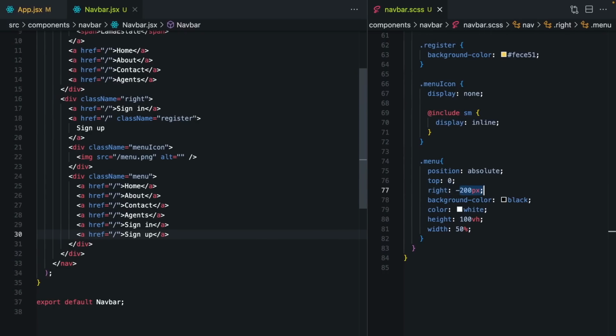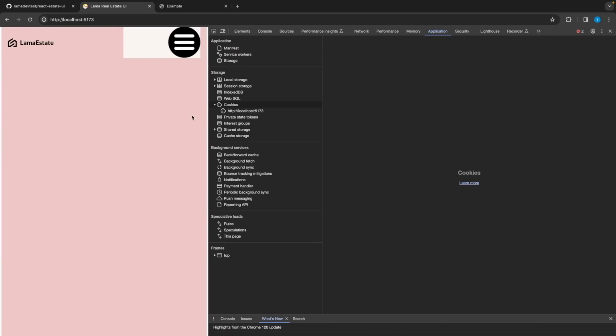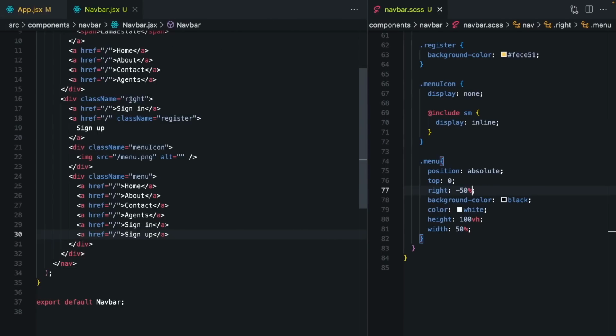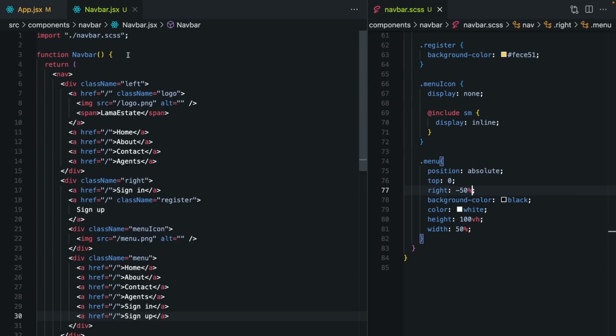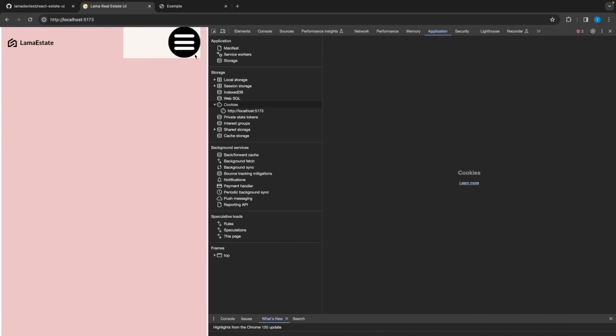And if I say 50%, we are not gonna see it anymore. It's beyond our screen. So this is gonna be its initial position. And when I click, the right will be 0. So I'm gonna write here a condition. To do that, I can create here a use state hook. But before, let's take care of this icon.